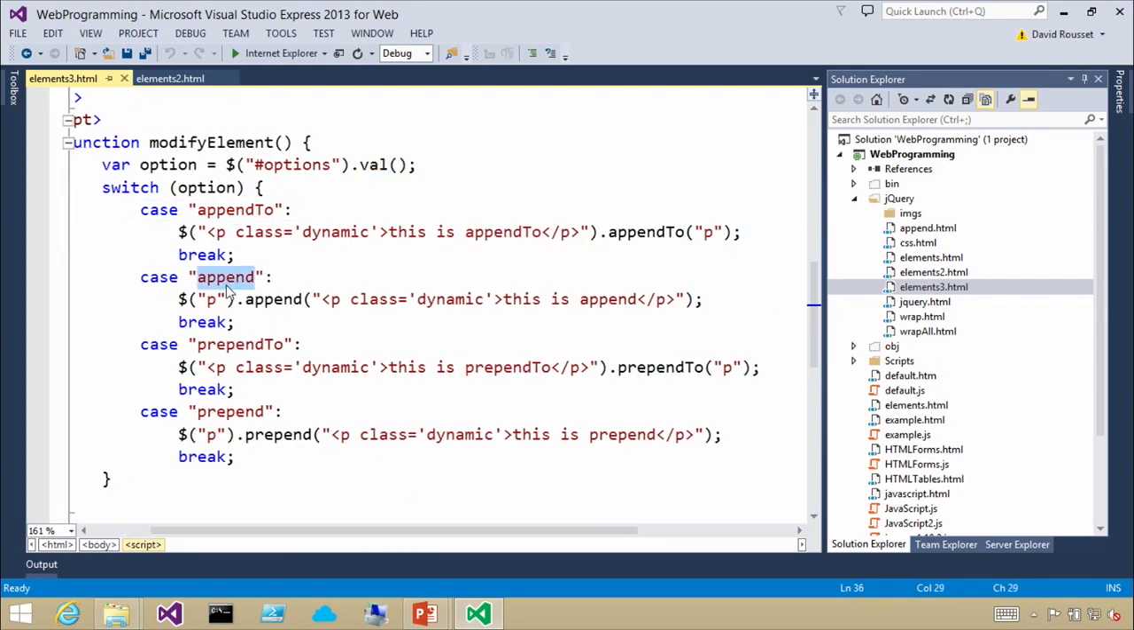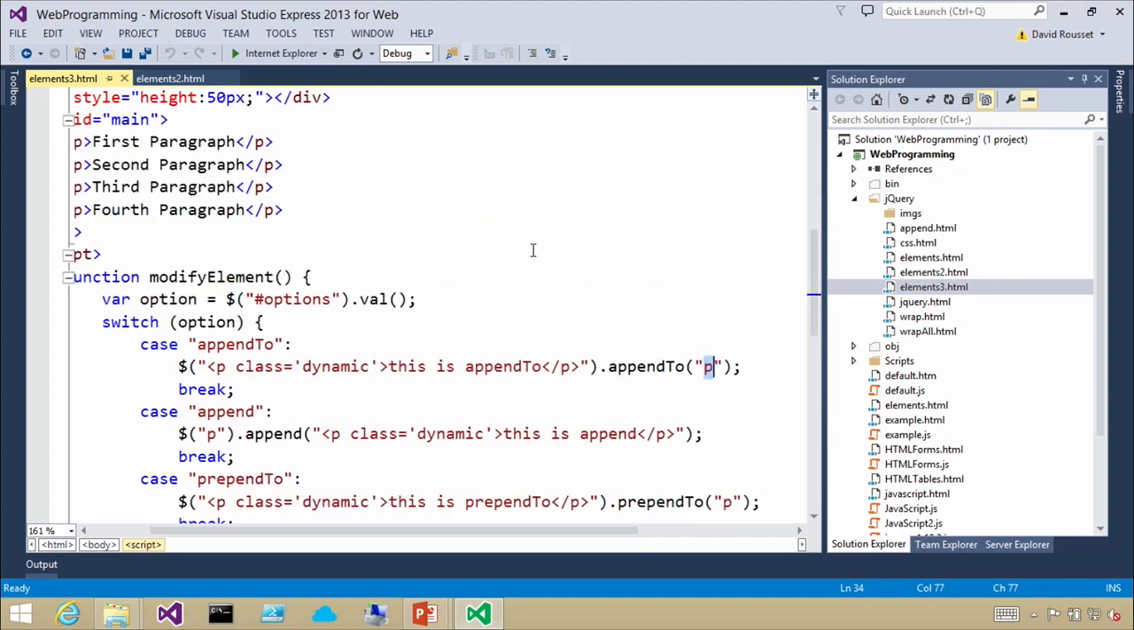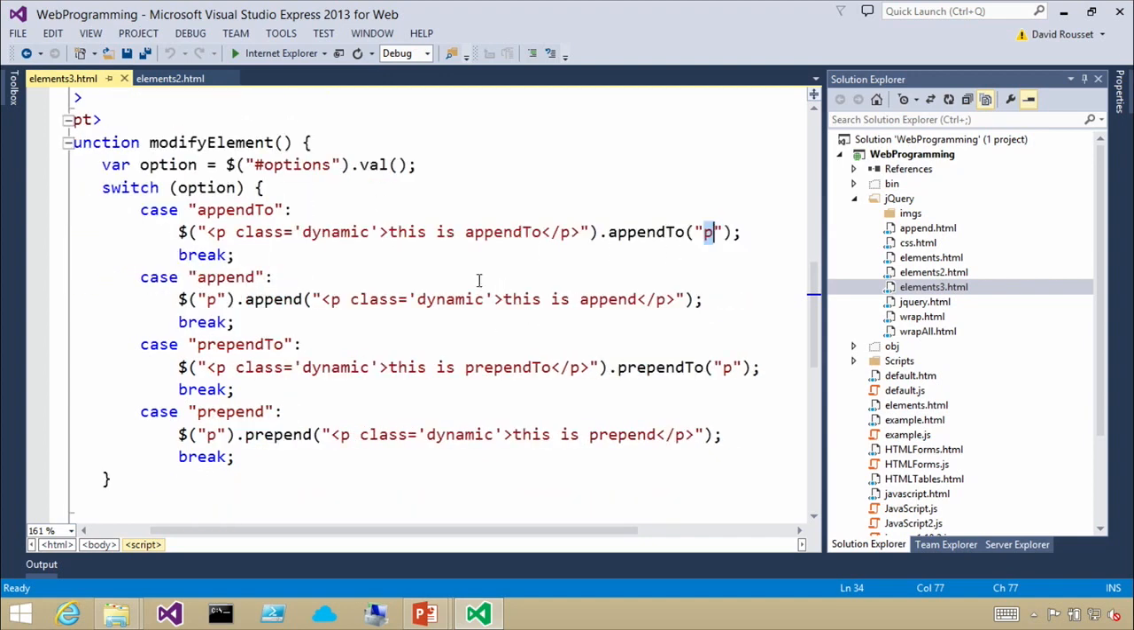So here, once I switch on that, then I'm figuring out which one of these I'm doing. And as you see here, the syntax shows the same as what was on the slide. So if I do the appendTo, here in my starting selector, I would just append this particular content to the paragraph, or all the paragraphs actually, and we have 4 of them. Then if I did append, it's the same exact thing, except the syntax is switched around. And then the same with the prepend and prependTo.